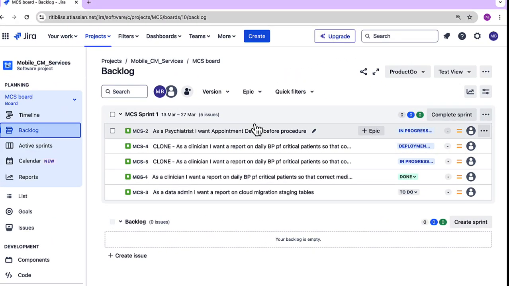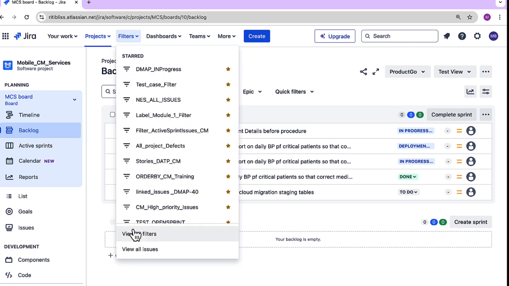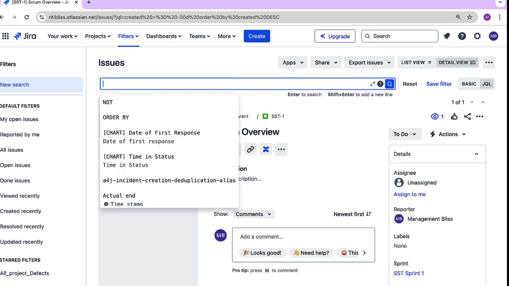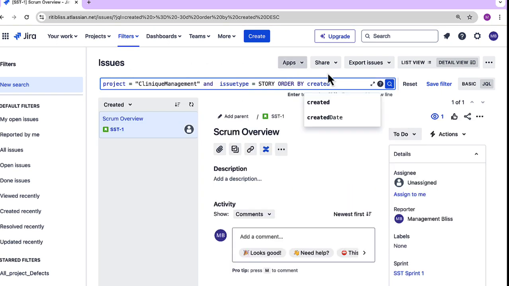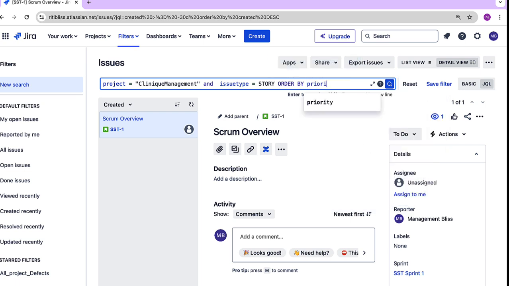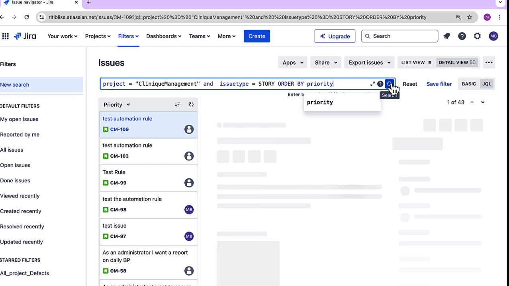Okay, so again I am in the backlog of my project, and let's do the advanced searching of the query which we saw just now. So for that, I am going to Filters, click View all issues. Now I can type my own query over here. That is, I want to sort issues based on priority. That is, project equals clinic management and issue type equals story and order by priority. Let's search it.